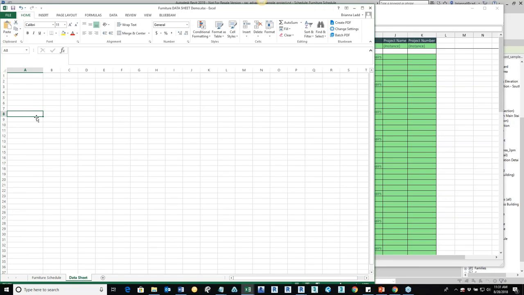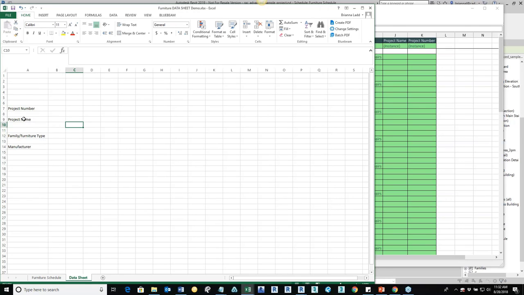So the items that I want to include in this data sheet. Some of the things that I thought might be important to include were things like maybe the family, the family or furniture type, maybe the manufacturer, maybe up here you have things like the project number and then the project name. So you just begin to fill out this information with what things you might like to populate on your data sheet.